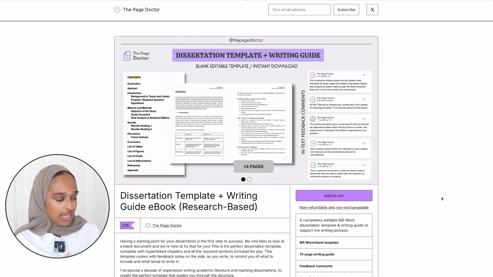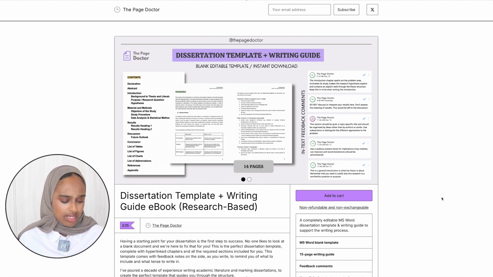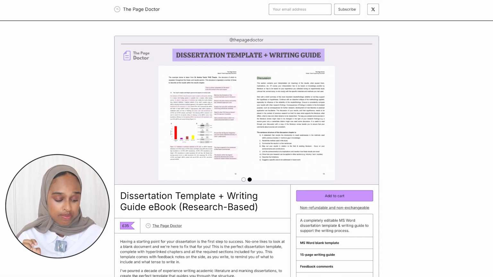So it's a full template. It has the declaration, the abstract, the introduction, the results, conclusion, list of tables. It has all that information for you. It also has a 14-page ebook.